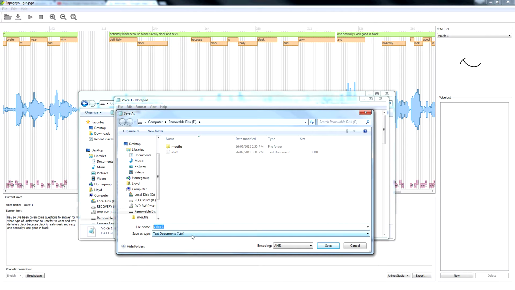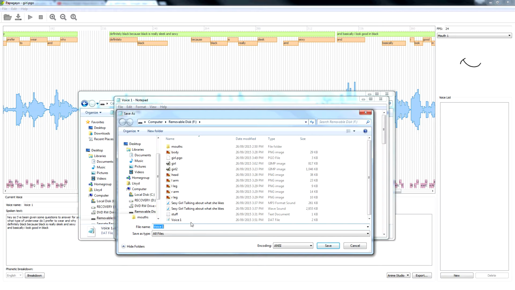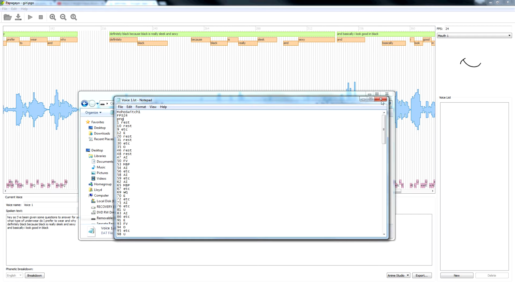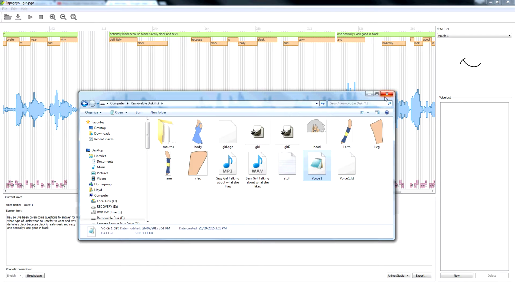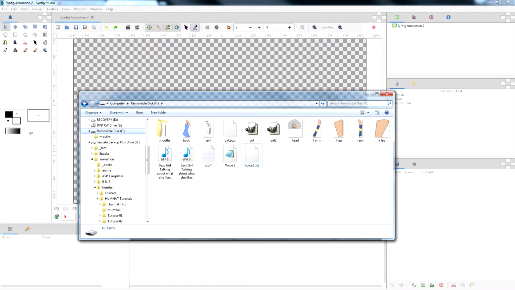So I'm just going to change that to .lst and save that out. And that's all we need for the voice, and then we can go into Synfig and animate. Okay, we got Synfig up.